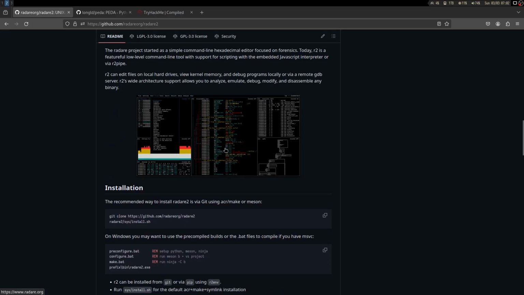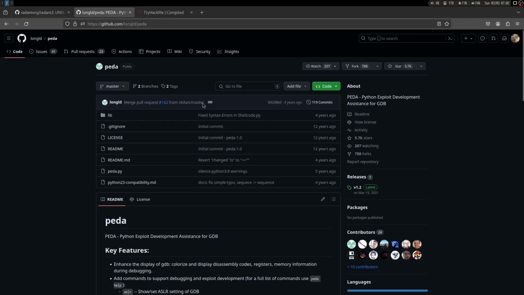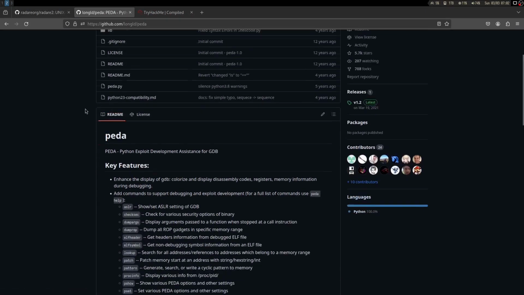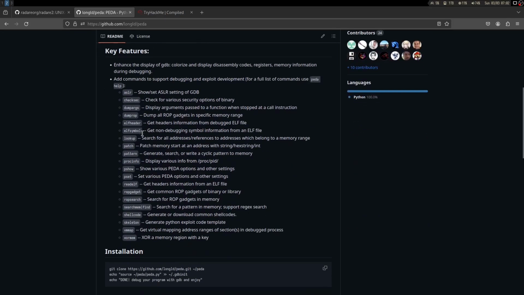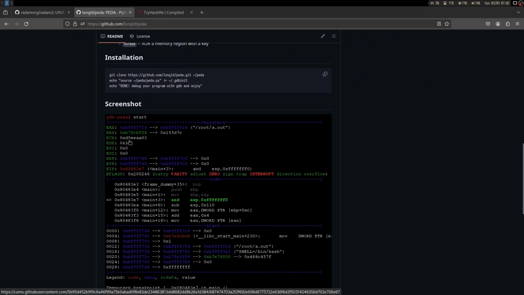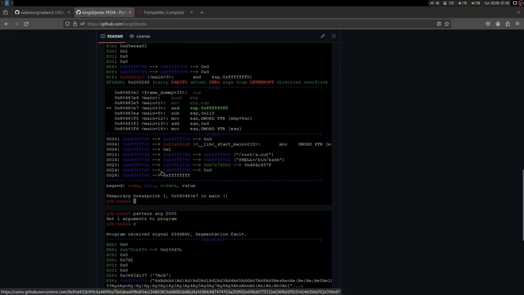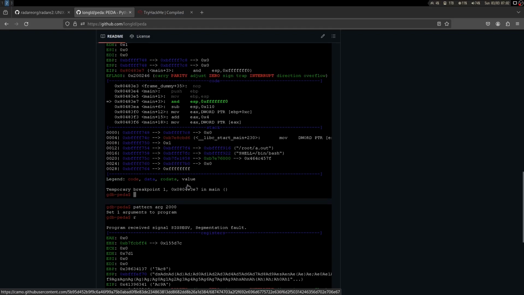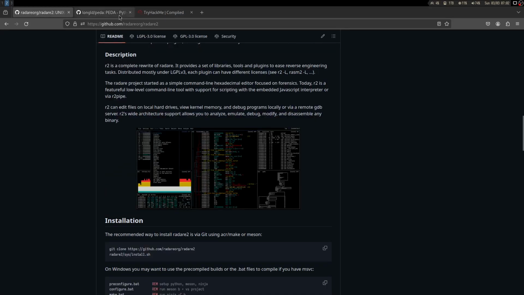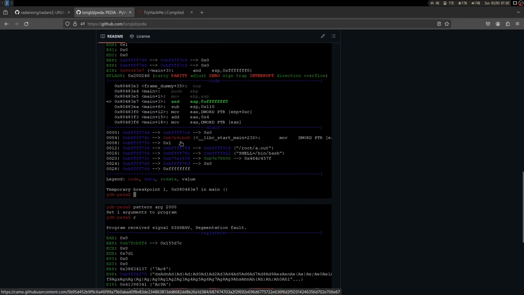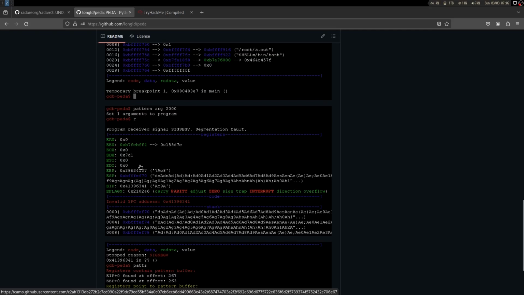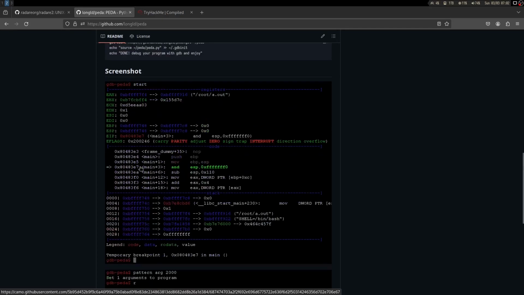I don't really remember all the commands. Hopefully I will be able to do stuff. And also GDB. And I really like this extension. It is really nice. It shows you all the registers, the stack, I think, also code in assembly, which is basically like Radare, but in GDB. It's pretty nice to use this one.